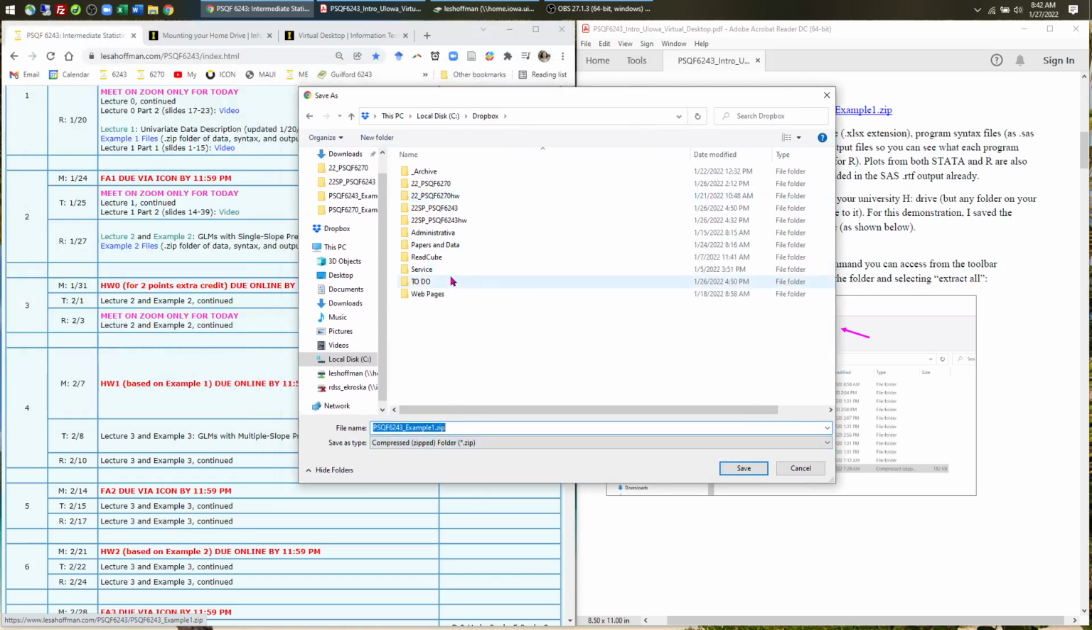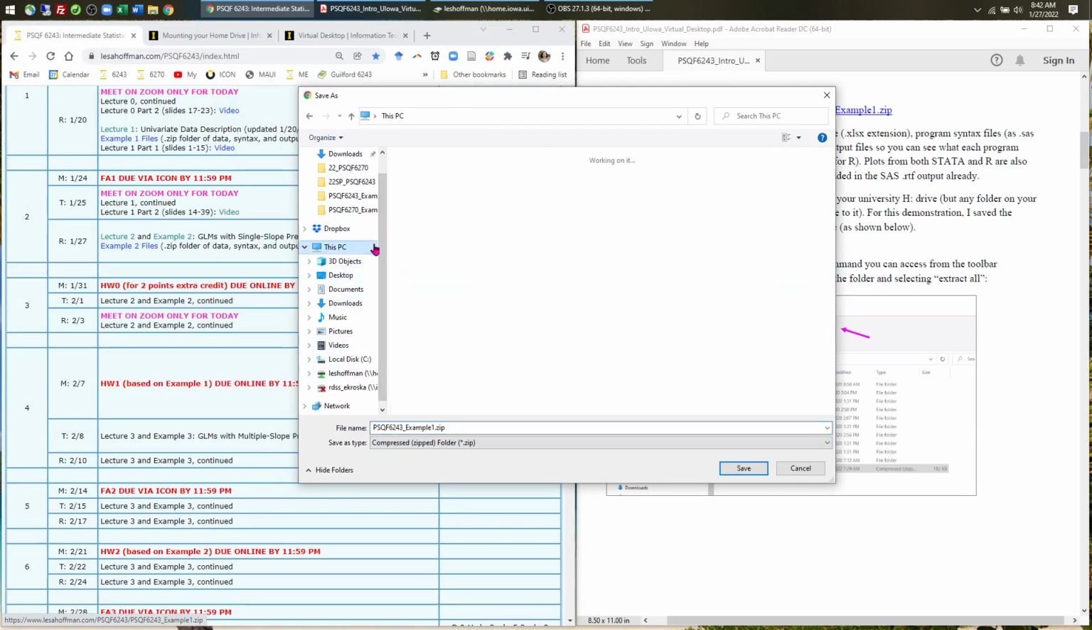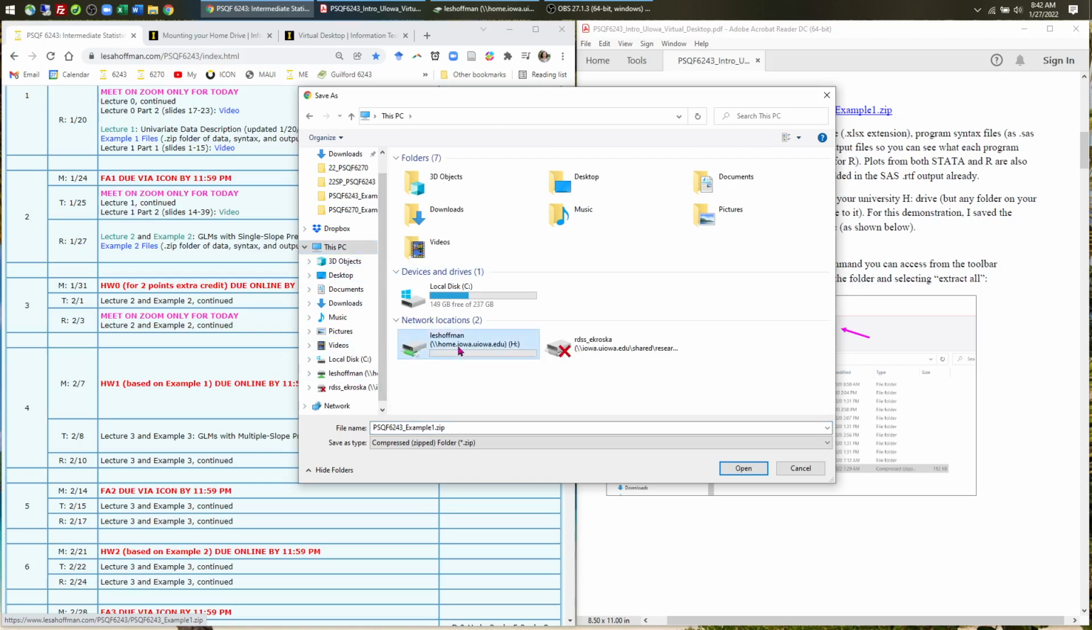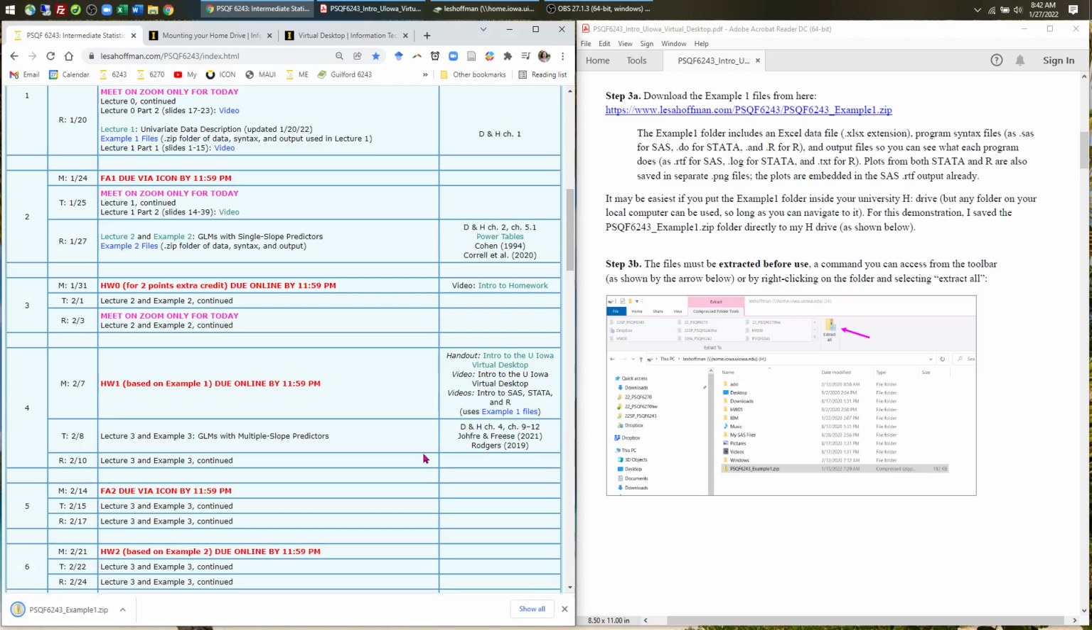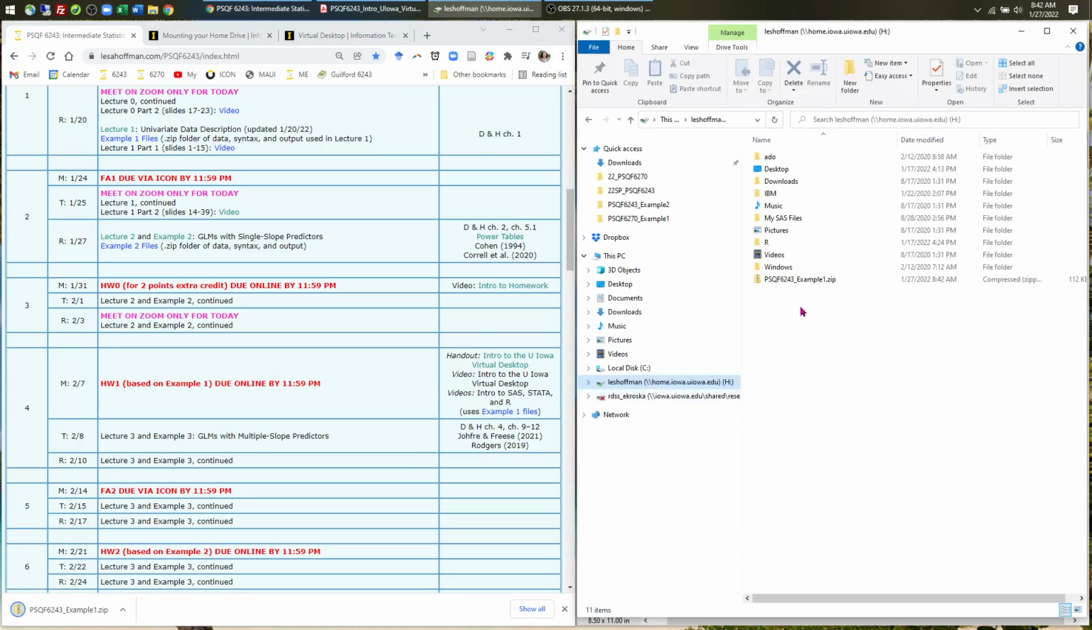And so here's Dropbox. This is where I normally store all of my things. Instead, I'm going to navigate back to my H drive, and I'm going to store it just in the root directory there. Ta-da! So now if I go back to my H drive, I have this zip folder. Before I can use these files though, I have to extract them. So .zip is a compressed folder extension. It's a way that you can download many files at the same time with only one link, which is why I use it. But at least in Windows, you need to extract it manually.